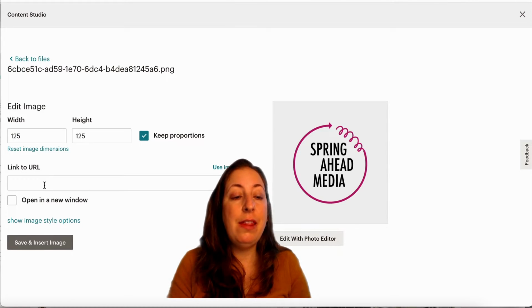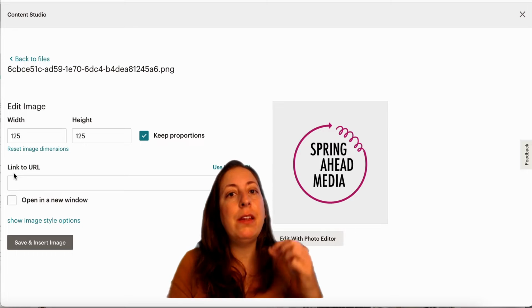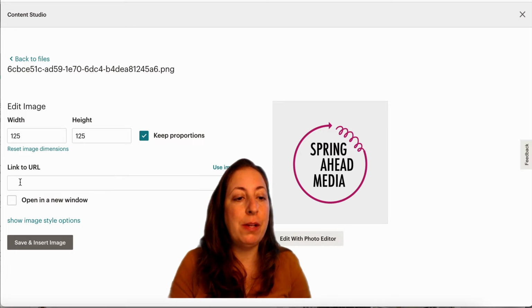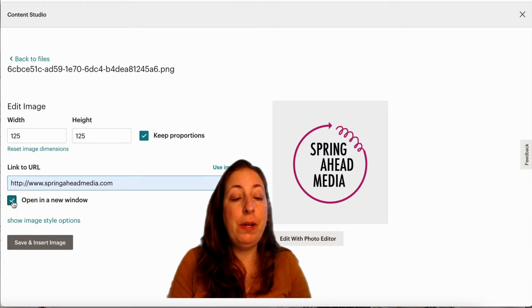125 pixels. And then you always want to make sure that if you have a logo anywhere in your email that it links to your website, because people just expect that if they click a logo, it'll go to their website. So I'm going to enter that here and have it open in its own window.